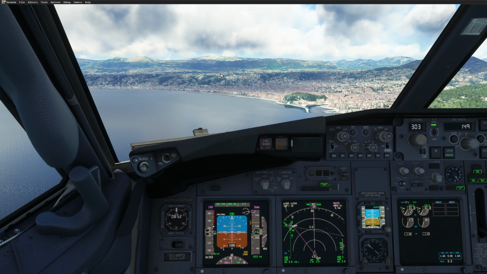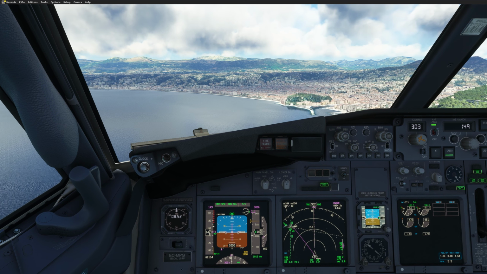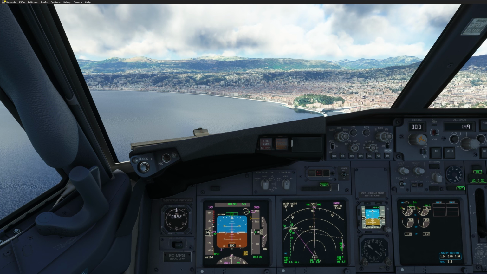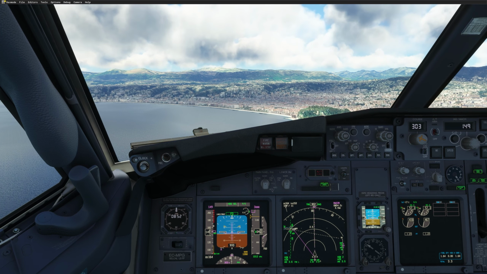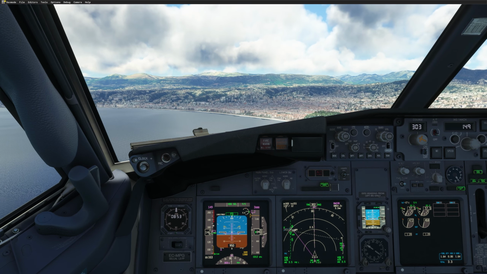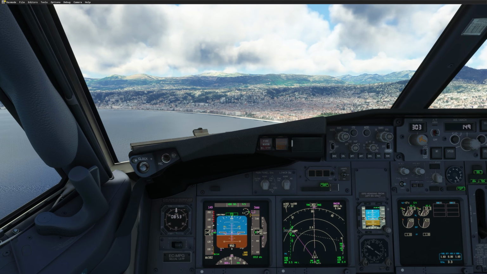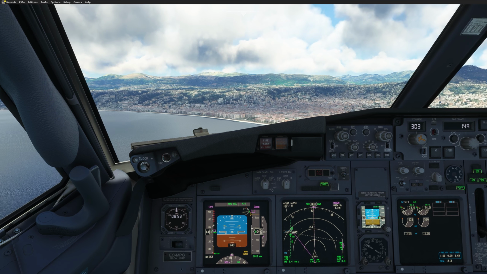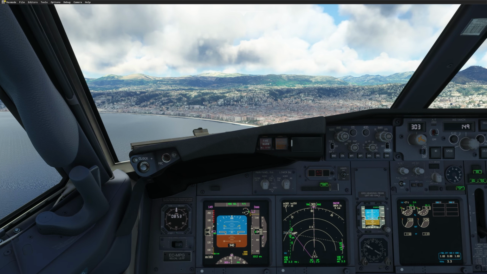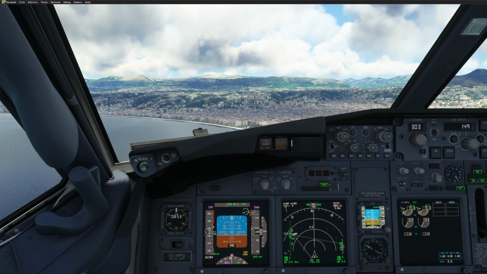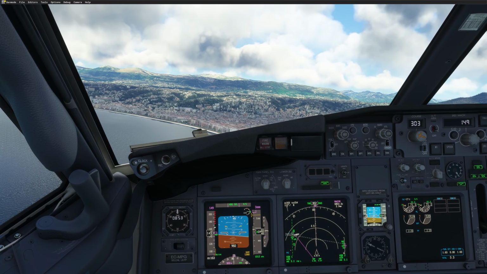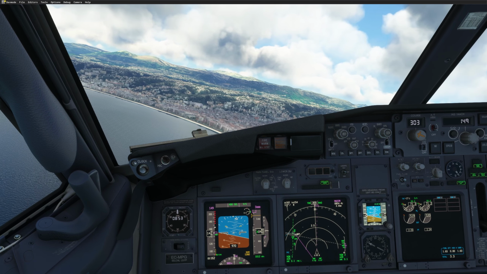I'll take the aircraft manual now. Autothrottle, autopilot off, 1000 feet. We maintain. We'll turn off the flight director. And now you will see the turn indication. So have a look on my navigation display. When I start turning, you see that white arc.